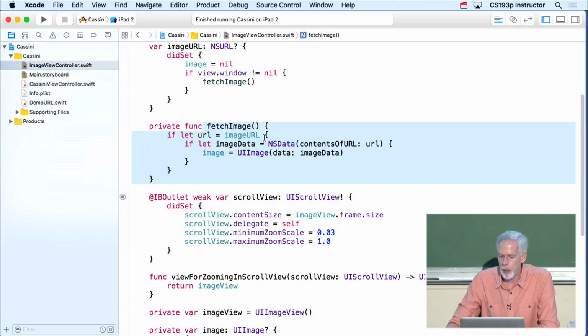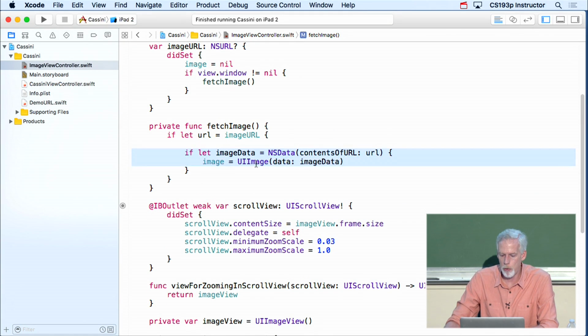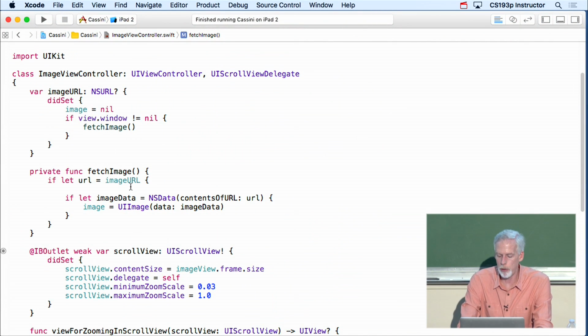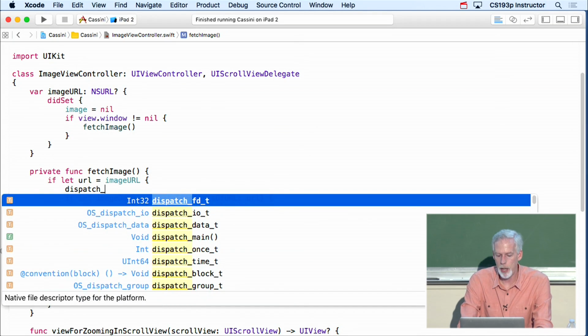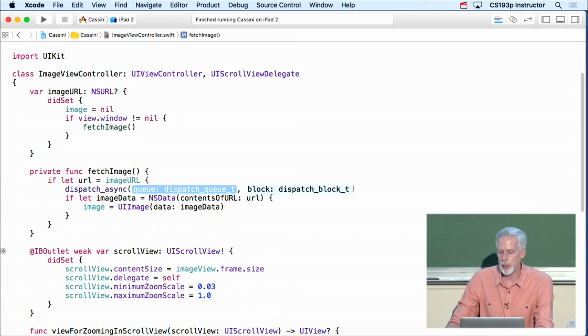It's pretty simple, actually. We're just going to take this code right here, which blocks the main queue while it goes out on the network to get the contents of this URL. And we're going to use the GCD to put it on a different thread. Okay? So I'm just going to say dispatch async. Remember, dispatch async takes two arguments, a queue and a block, a closure or a function.